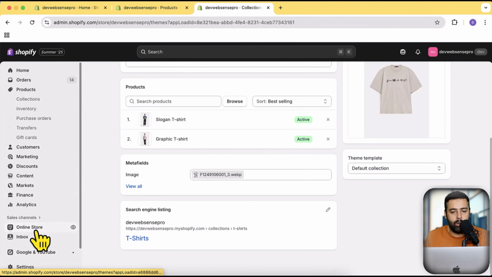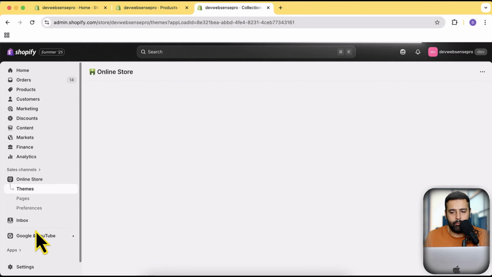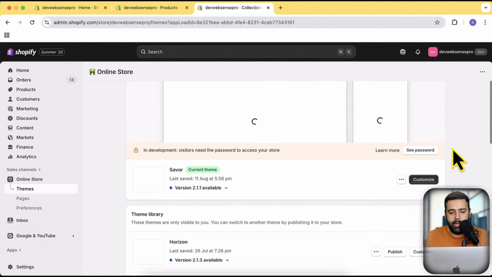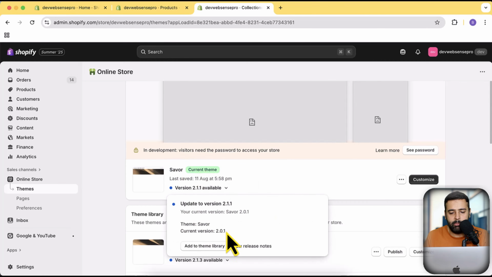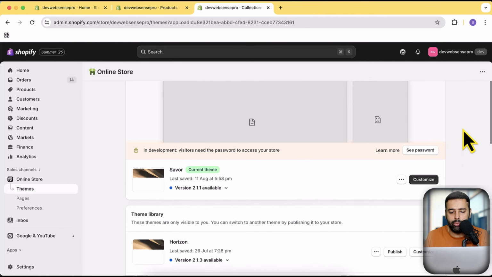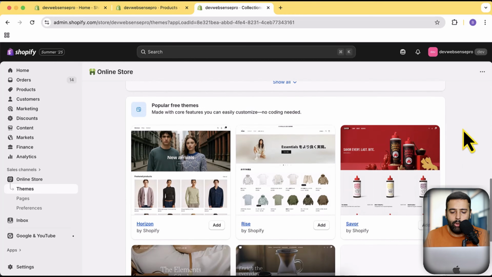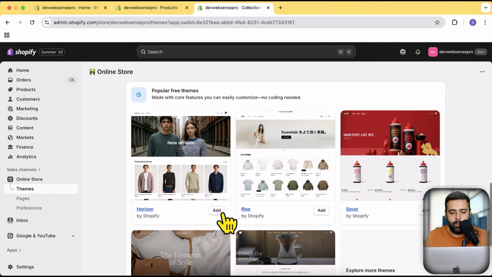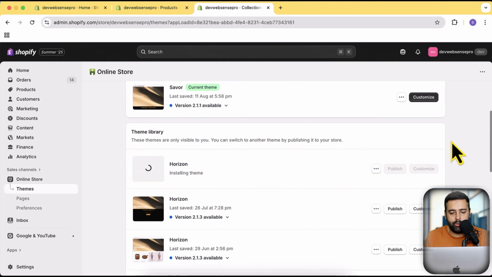I'm going to click on online store, and then on my current theme, I can see that it is being updated. So first I am going to add an updated theme, which is the latest Horizon theme. And as of today, the latest version is 2.1.3. So we are going to install the Horizon theme.